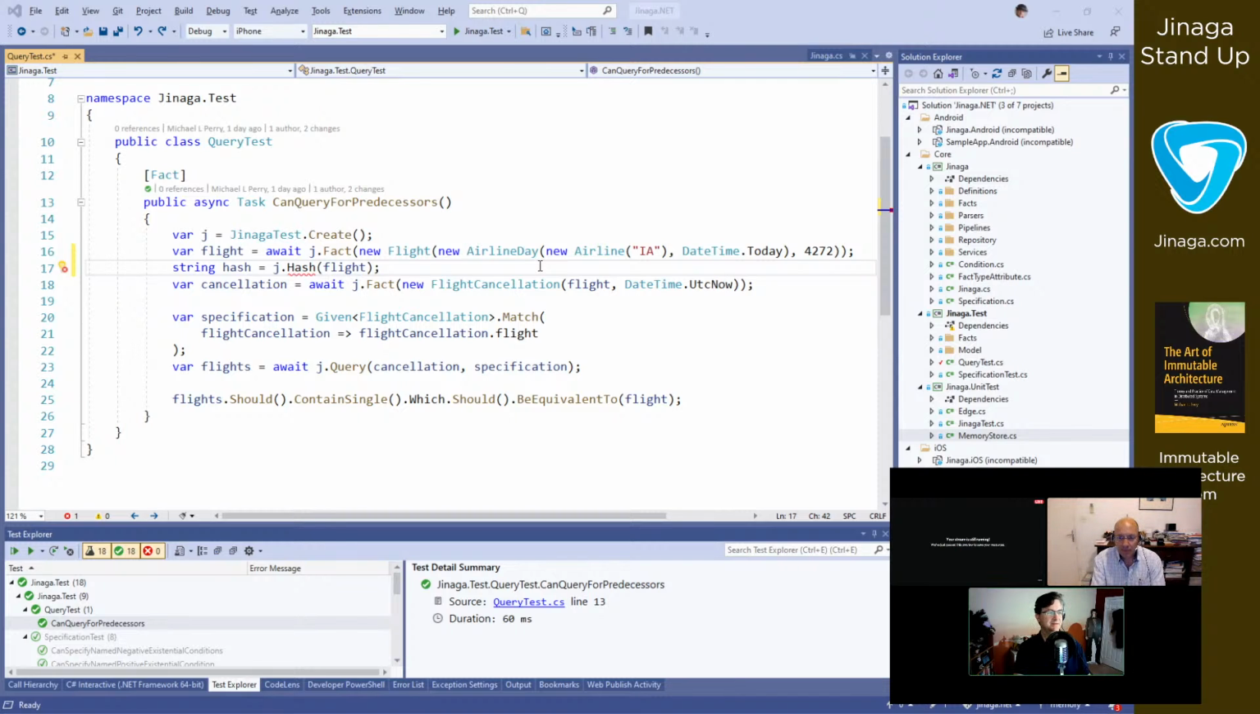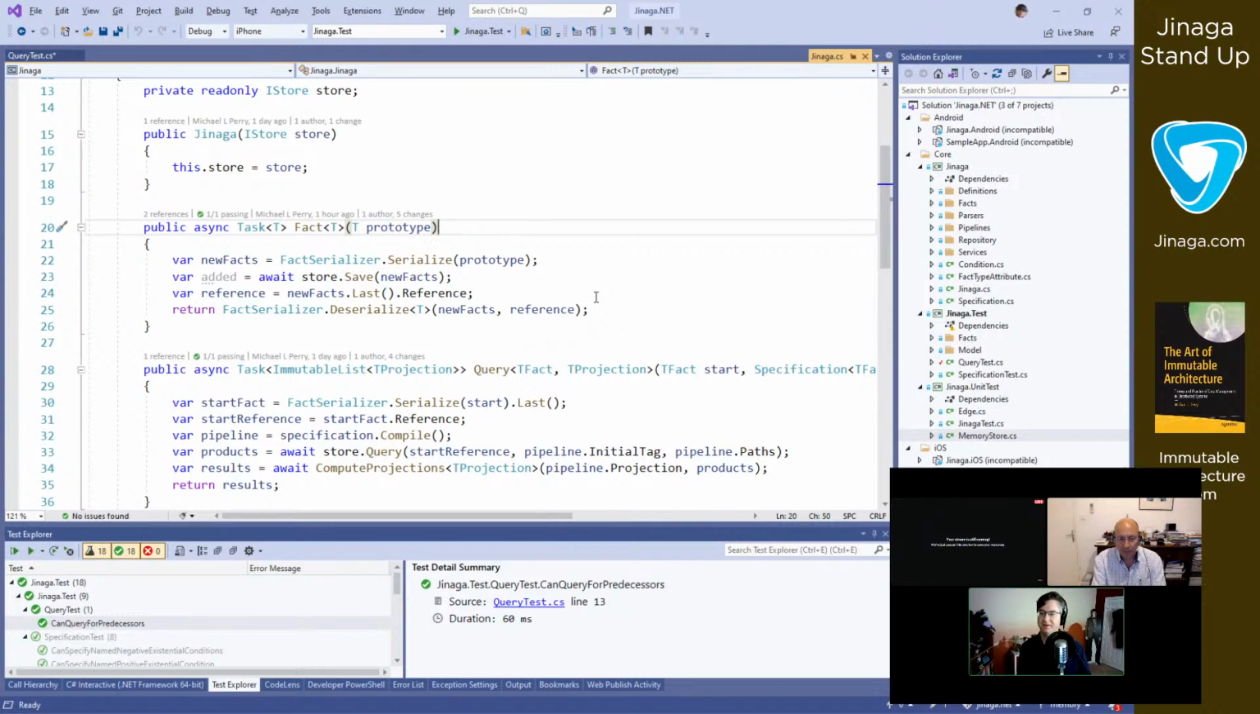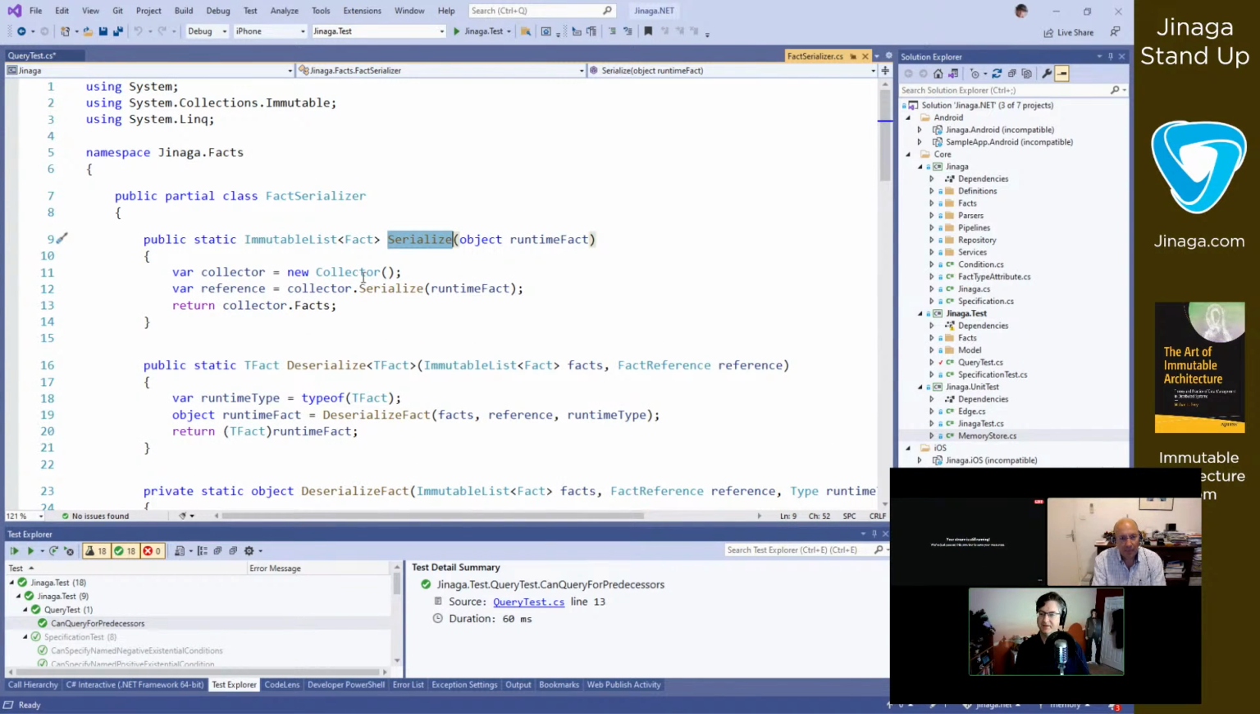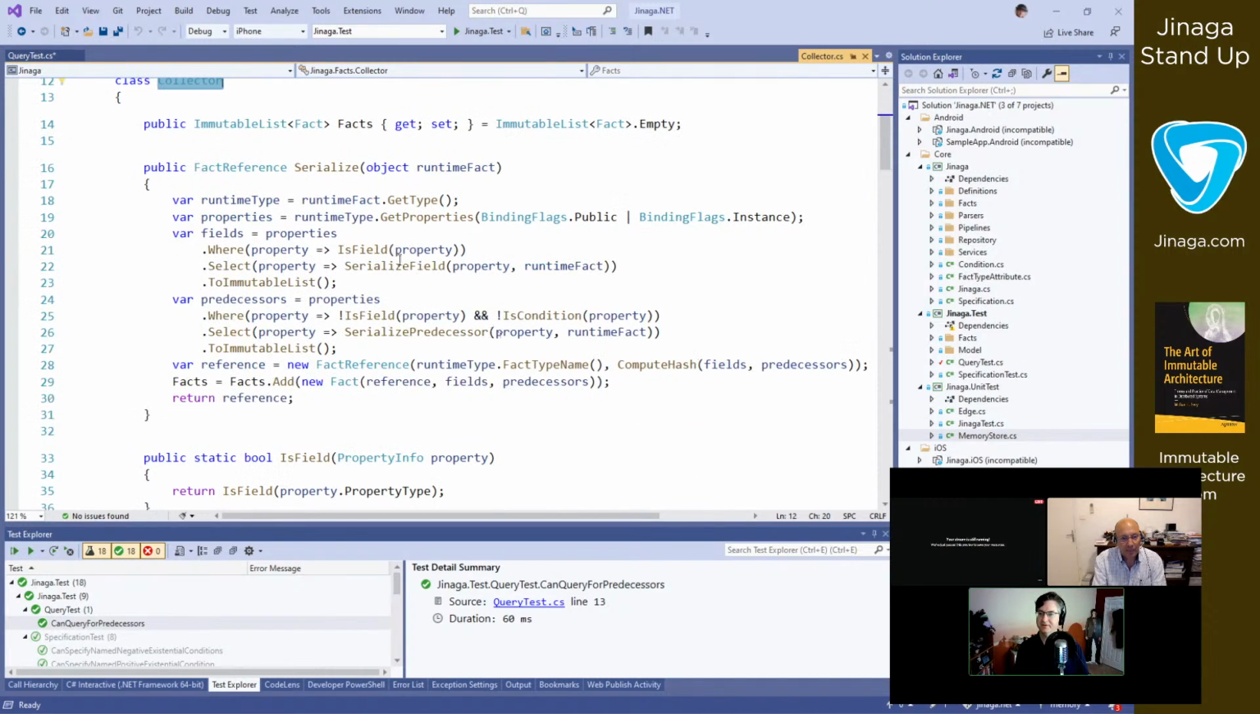So that really gets to something else that's really quite exciting, I think. When we serialize the fact, so I'll go back into the collector, serialize. So here I'm creating a fact reference. So I'm computing the hash from the fields and the predecessors. So the reference is the type and then the hash, and the hash is only based on fields and predecessors. The hash doesn't actually include the type.